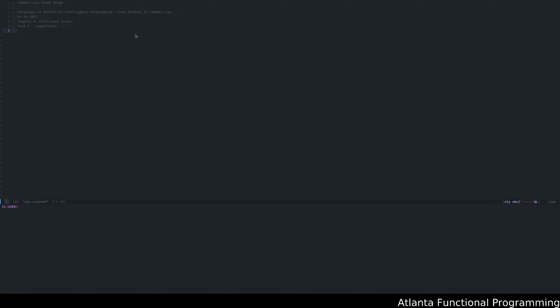Today, we are going to be continuing our discussion on efficiency issues in Common Lisp. This is covering Chapter 9 of Paradigms of Artificial Intelligence Programming: Case Studies in Common Lisp.